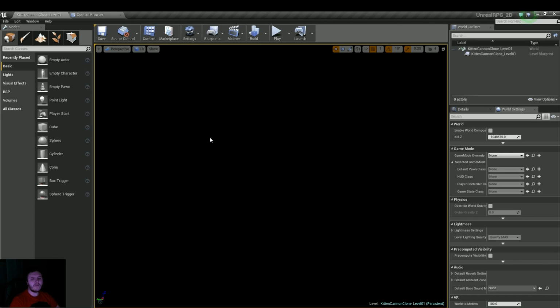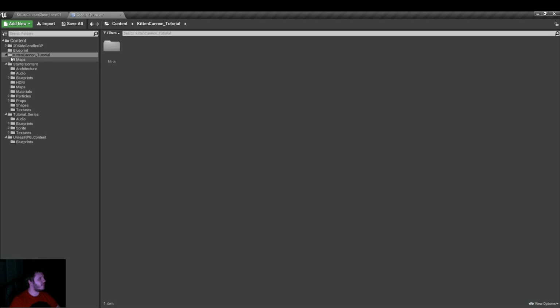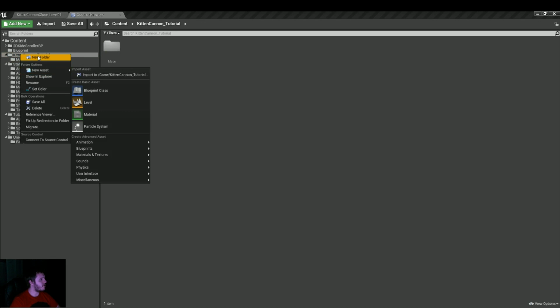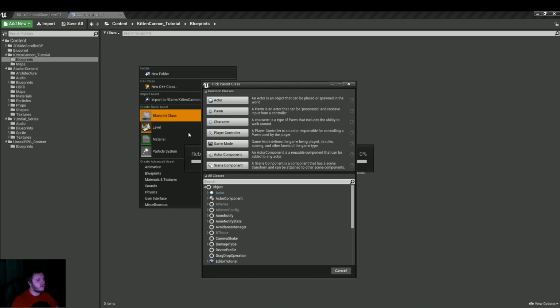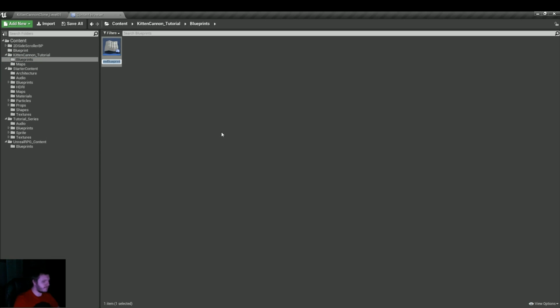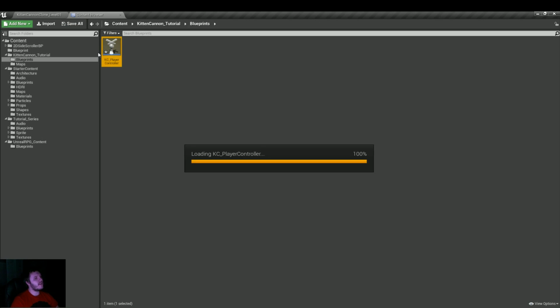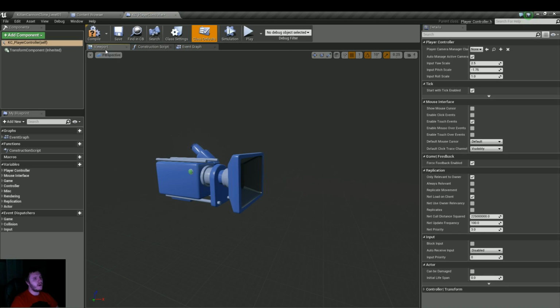And like any other game, when you want to start, you first want to create your player controller and your game mode. So let's go ahead and do that first. To start, let's make a new folder. We'll call it Blueprints. Then we'll right-click, do a Blueprint class, and do player controller first. We'll call it KC, for Kitten Cannon, underscore player controller. For the purposes of our game, what we want to have in the player controller is to show the mouse cursor, enable click events, and also enable mouse over events. So let's compile and save that.